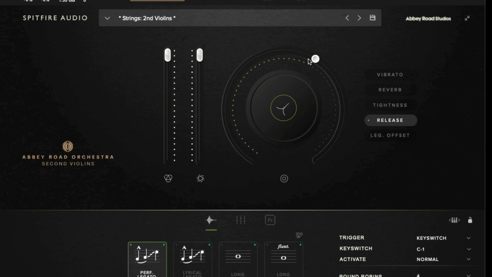We have the release option, which enables us to make the performances really snappy when we let go of the keys, or when it's increased, when we let go of the keys, we'll hear the notes extend much further and blur together a little bit. The legato offset enables us to change how much of the legato transition is heard. The bigger the value, the more of a slow legato you're going to get, and when this is faster, you'll hear a much snappier performance in your legato.